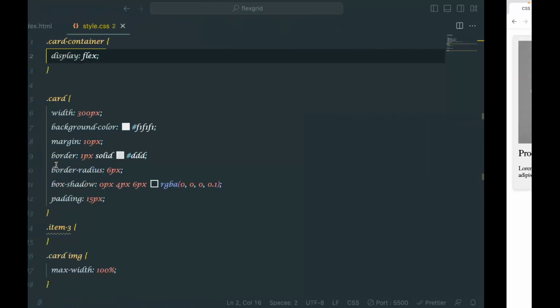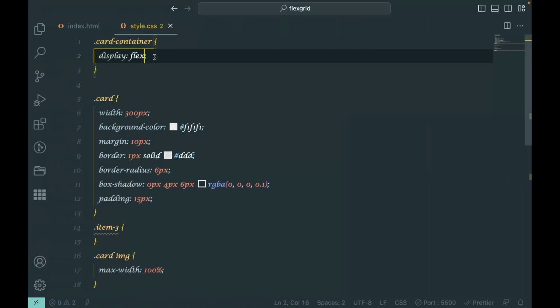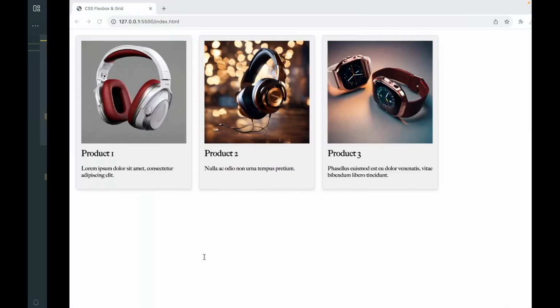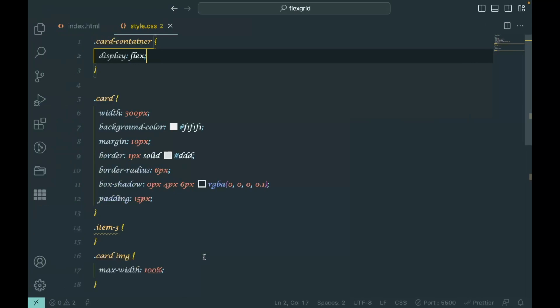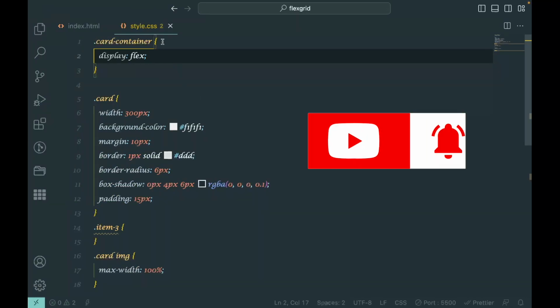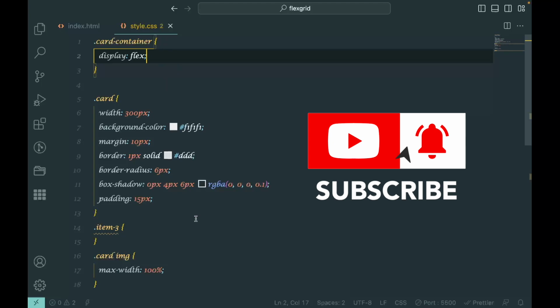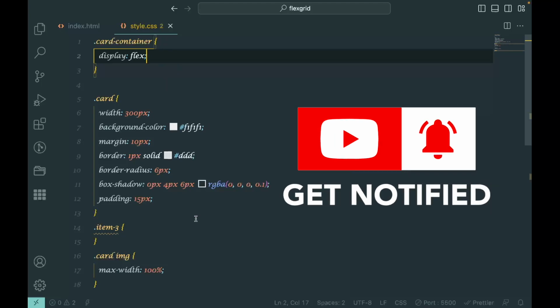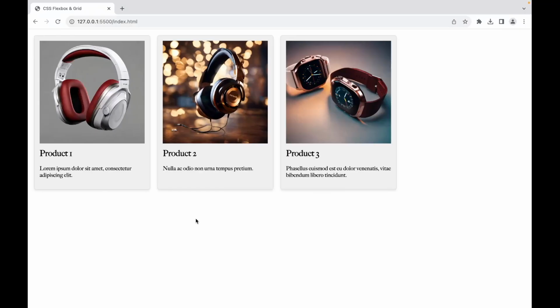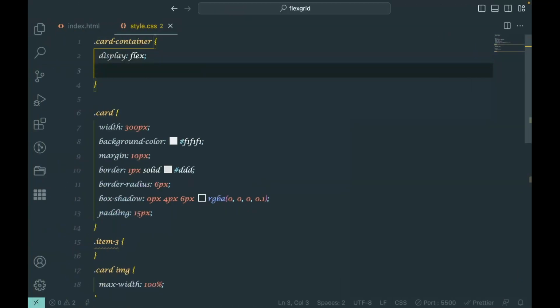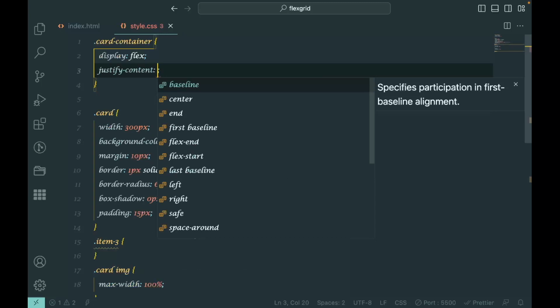Now, inside the card container, you can lay out the elements across the axis and align them inside the container. And for the items, you can specify how you want them to flexibly grow or shrink inside the container. So to align our items on the main axis, we use justify content to control the horizontal alignment inside our container.